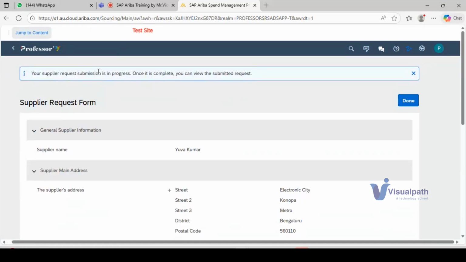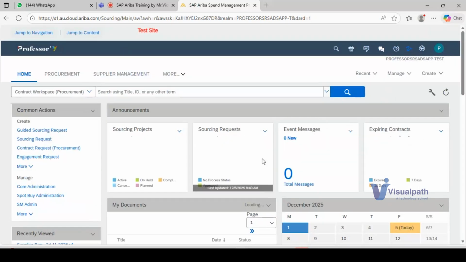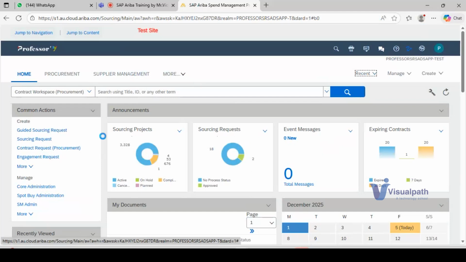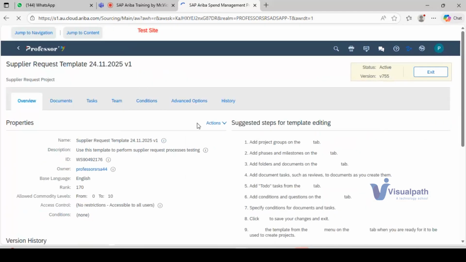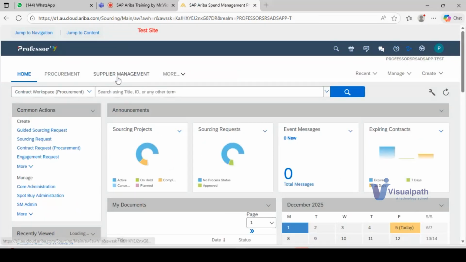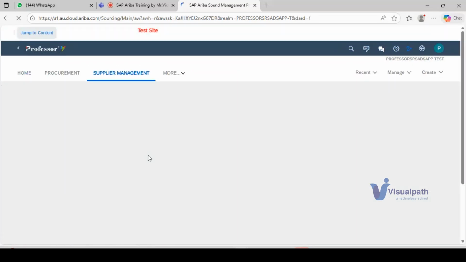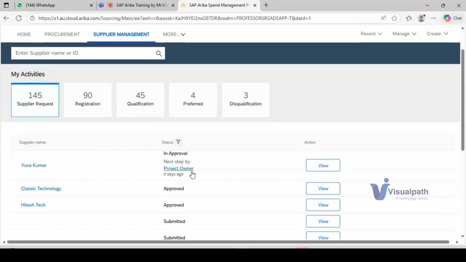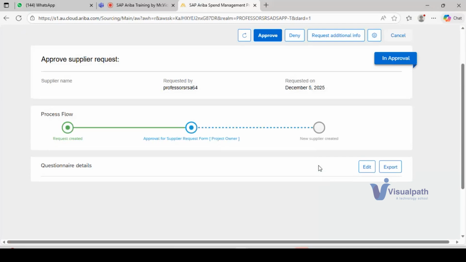Okay. So supplier request submission is in progress. Once it is complete, you can view the submitted request. So I have submitted the supplier request form. That is a template. If I want to see the supplier request, I can come to supplier management and I can see that Yuva Kumar, whom I have already shared, is in the approval stage because I as a user have submitted it.